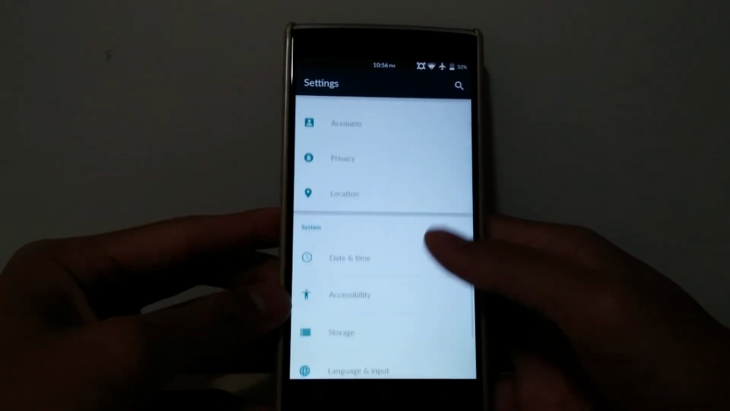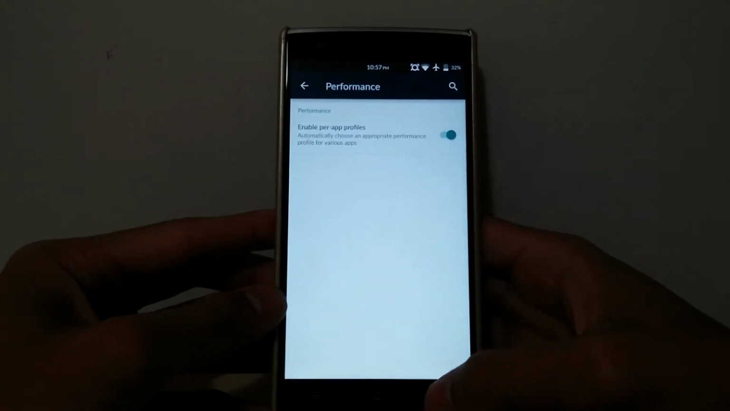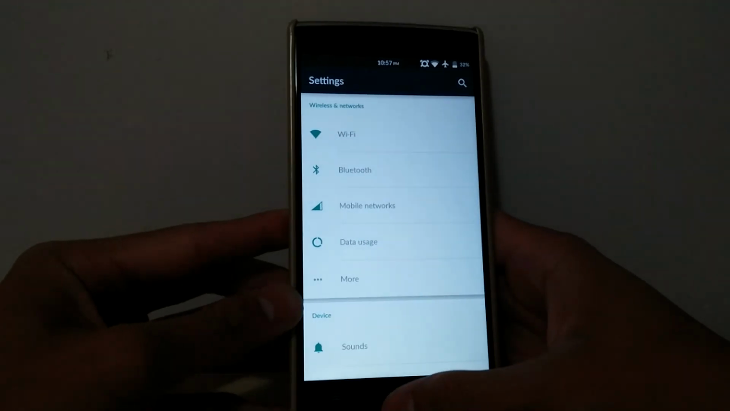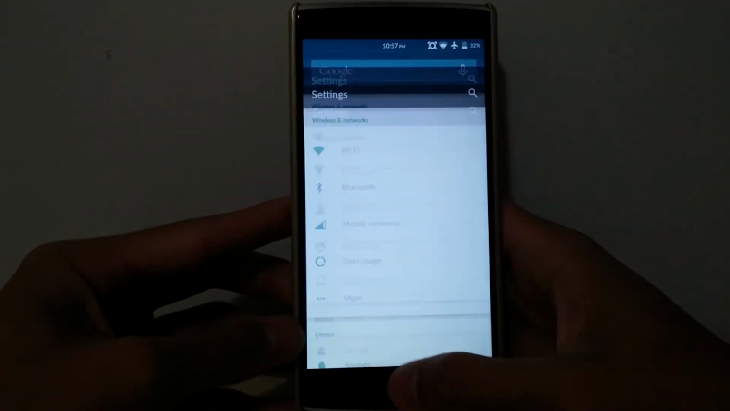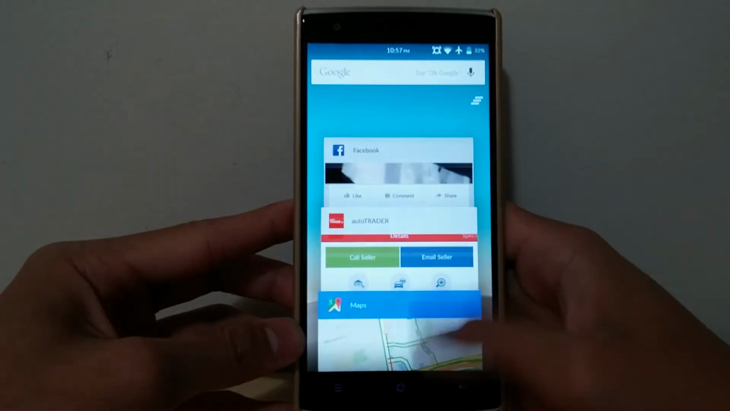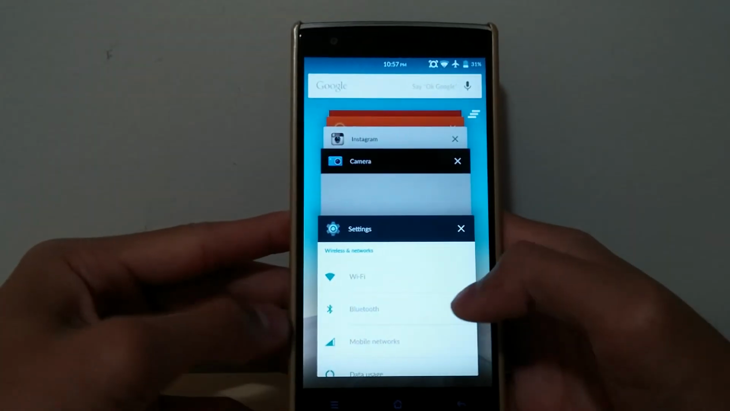Apps, accounts, privacy, location. And there's a performance option now, although I don't really use it. But settings, there's that. Also, I want to show you the multitasking. It's all card style now. I like the look of this better rather than a flat page.